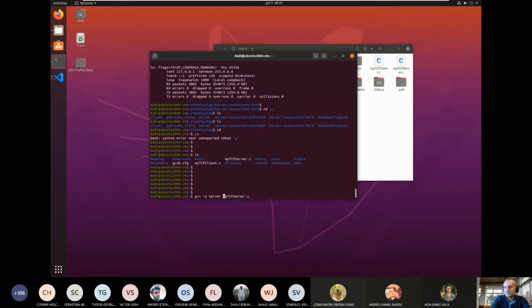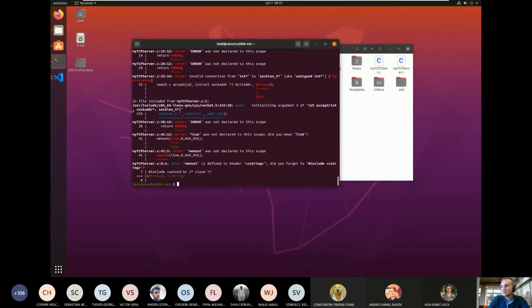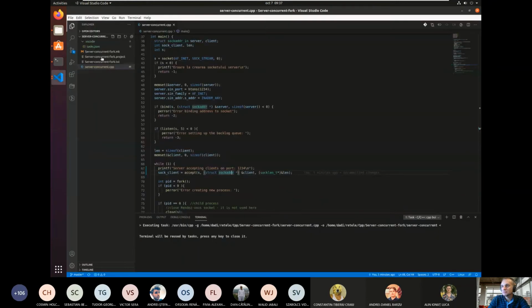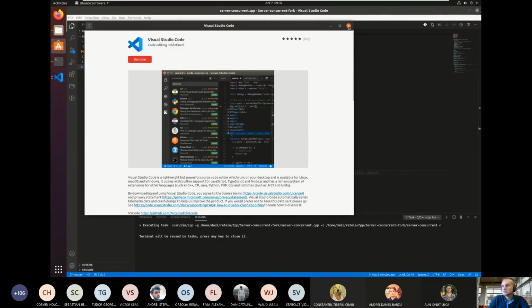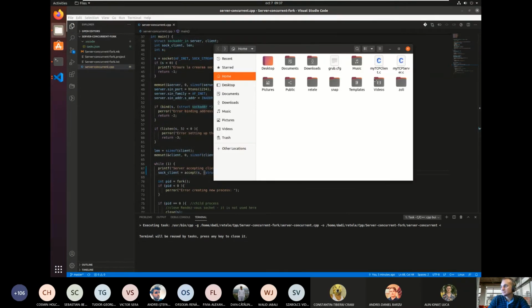So, gcc with -o server would be used to compile my TCP server. This is the example that had a lot of errors. Let's try to fix them, and in order to do that, I would go here, to my TCP server, and open that file.